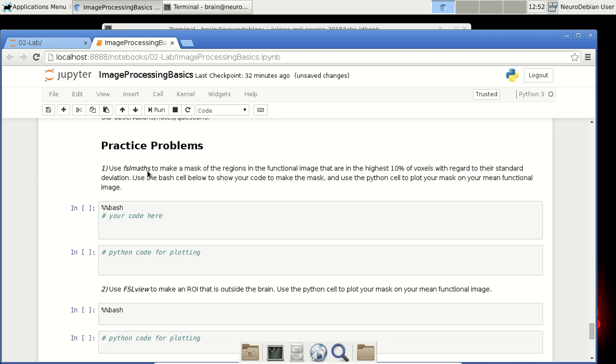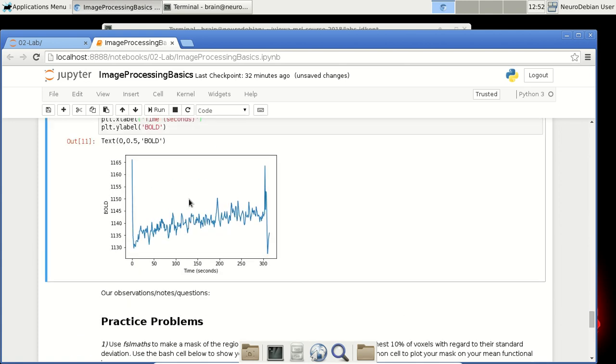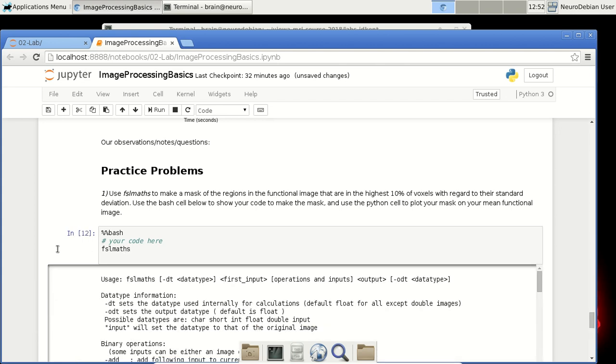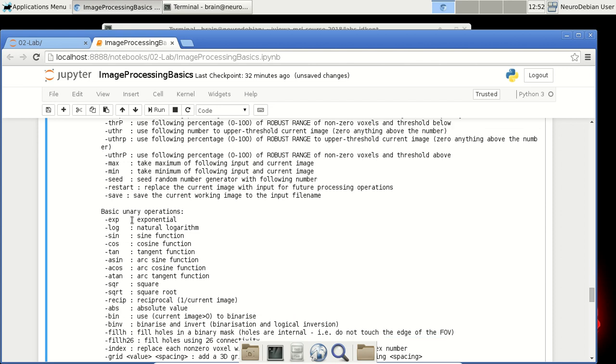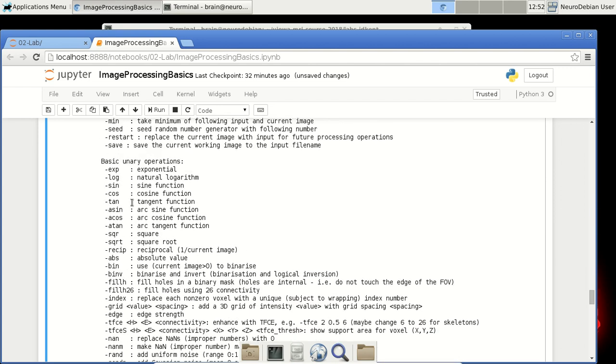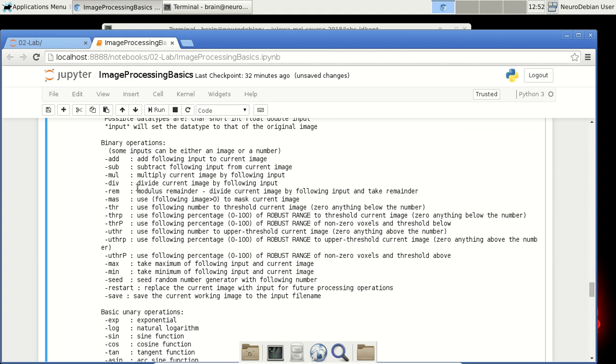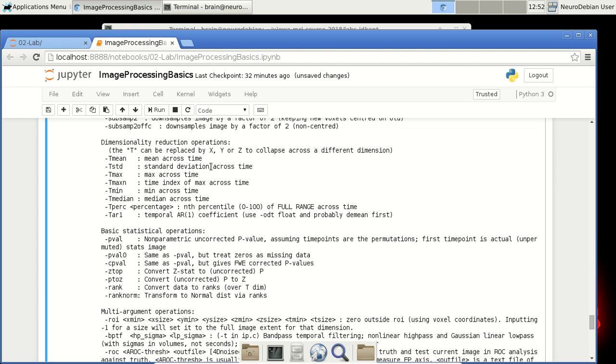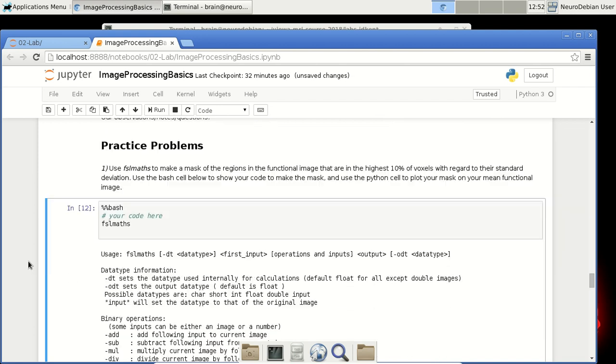So now the common gotcha in problem number 1 was selecting the highest 10% of voxels. We've done that before in the practice with regard to their standard deviation. So we'll take a look at our FSL maths output here and see what we use to calculate the standard deviation. Tstd, yeah, standard deviation across time.